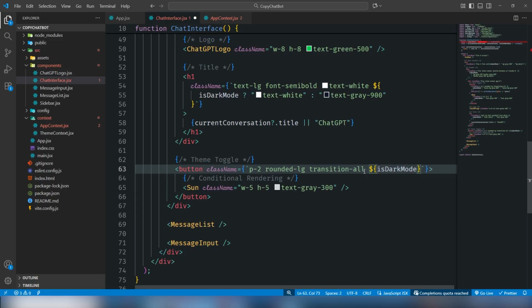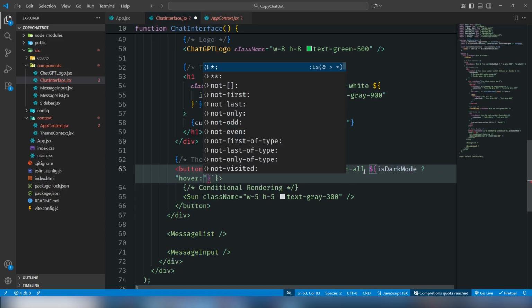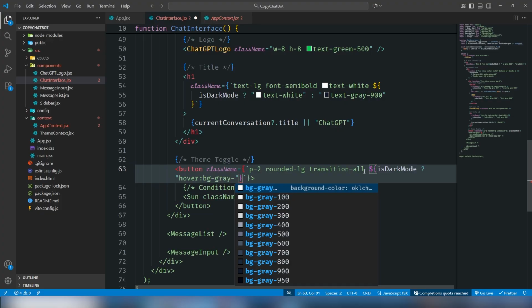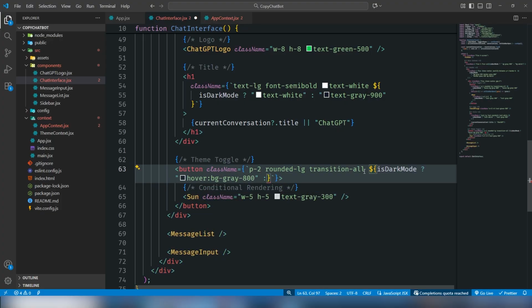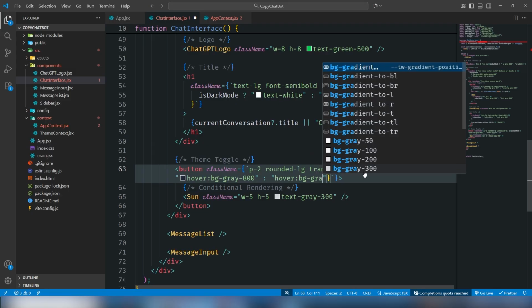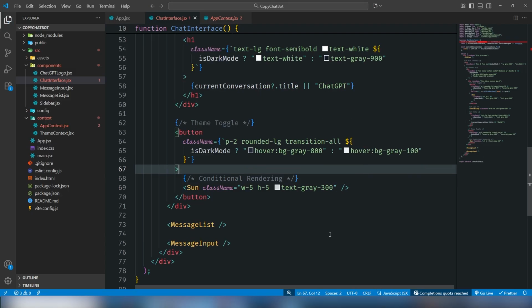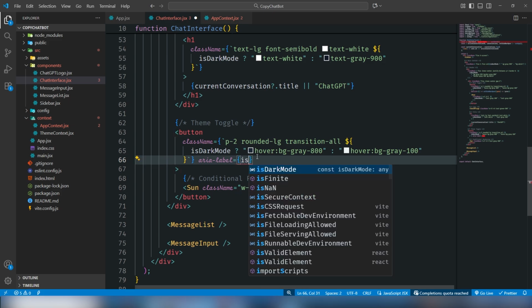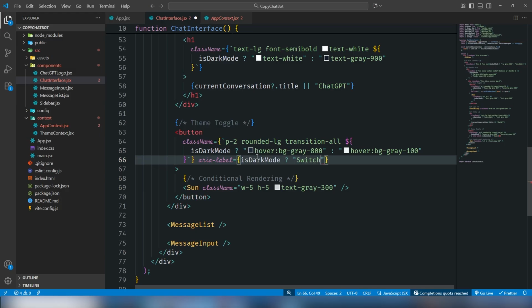This talk is exist. And how that BG gray 800, otherwise our BG gray 100. And also I'm going to mention that area level, and the area level is dark mode is exist. Switch to light mode, otherwise switch to dark mode.